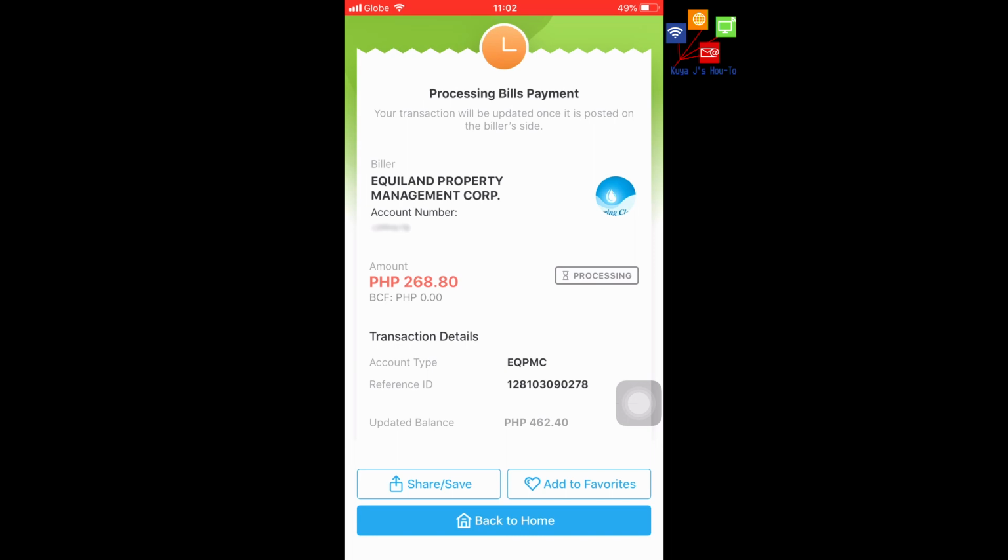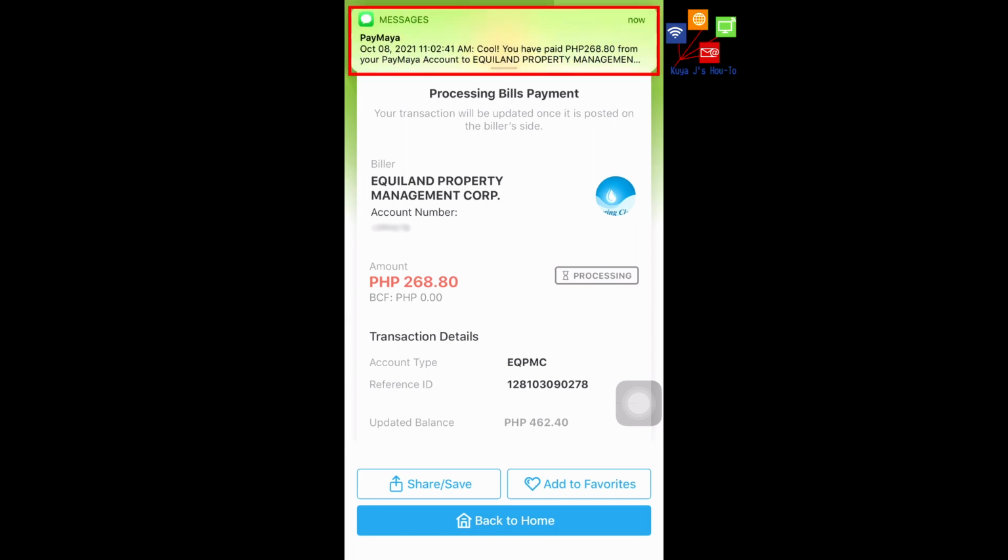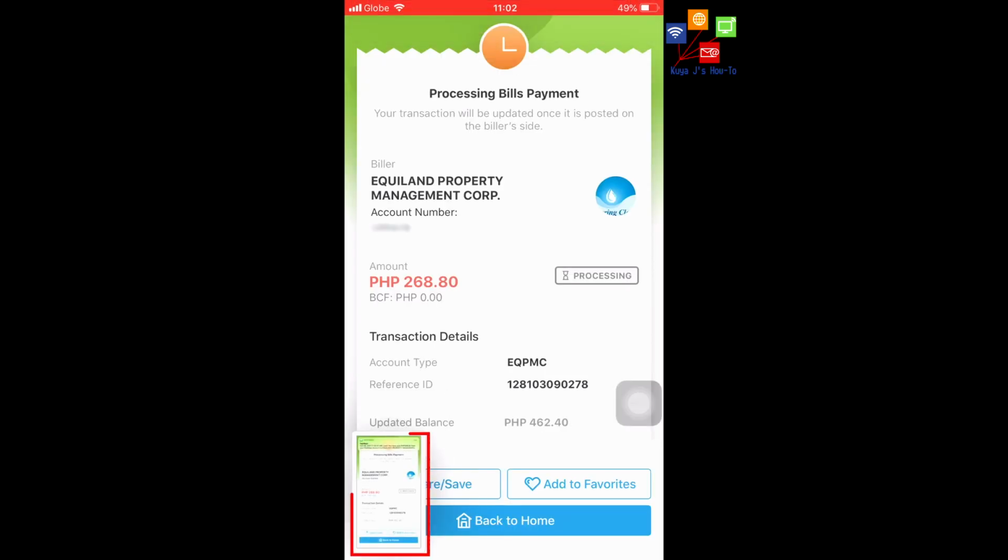This page contains a summary of your transaction. A notice that the transaction has been completed will be sent to you. You may also take a screenshot of your transaction.